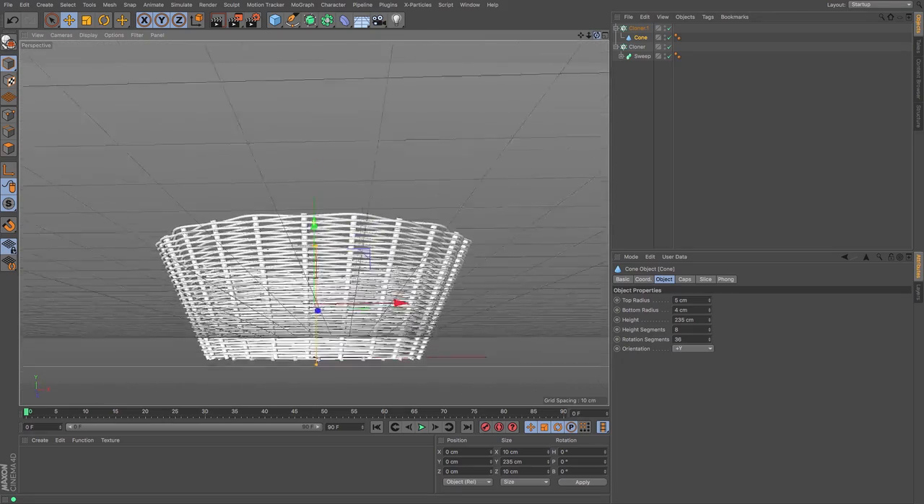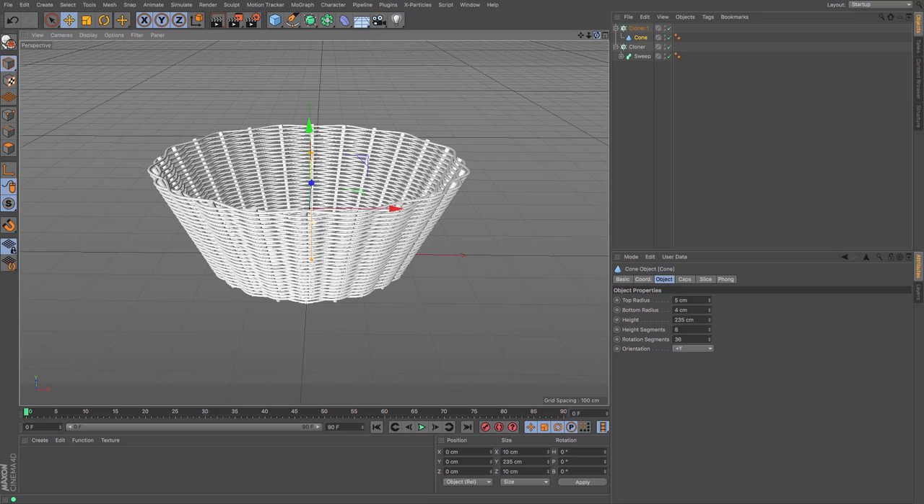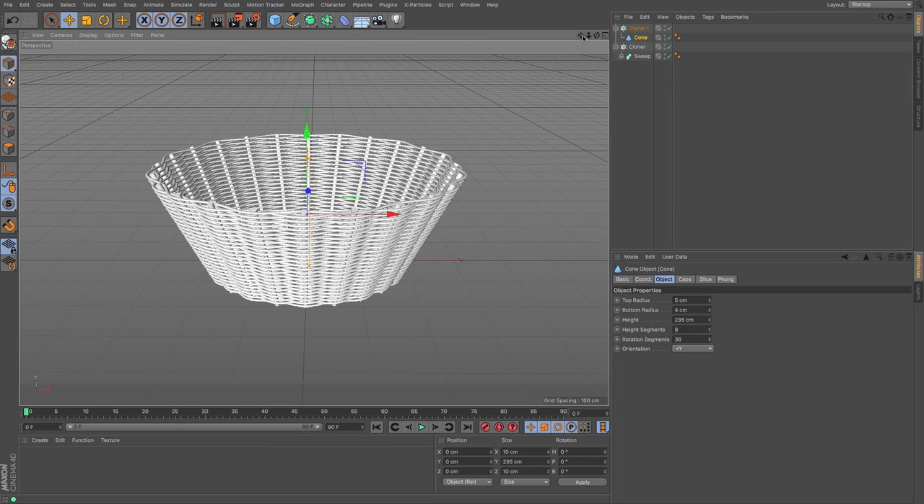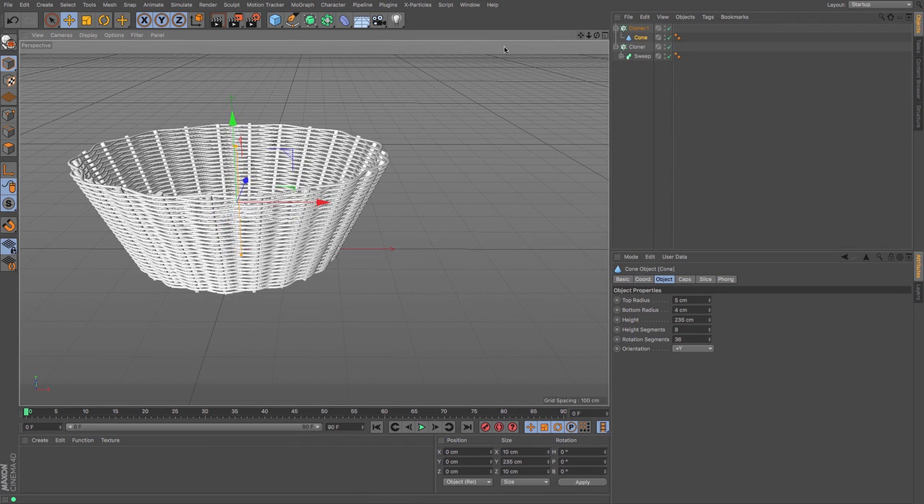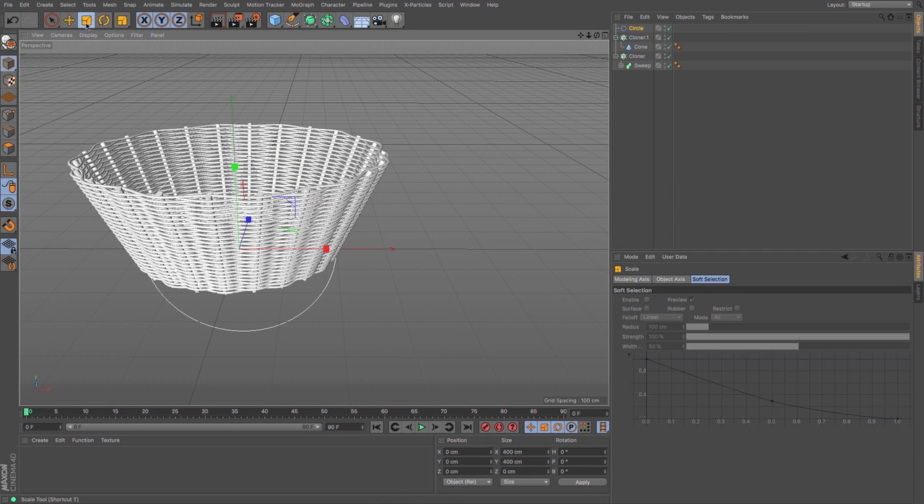Now for the trims, the brims as it were, across the top. To do this, I'm going to use another spline and another sweep. So just to give myself a new circular spline, and then I'm going to shrink it down, okay.